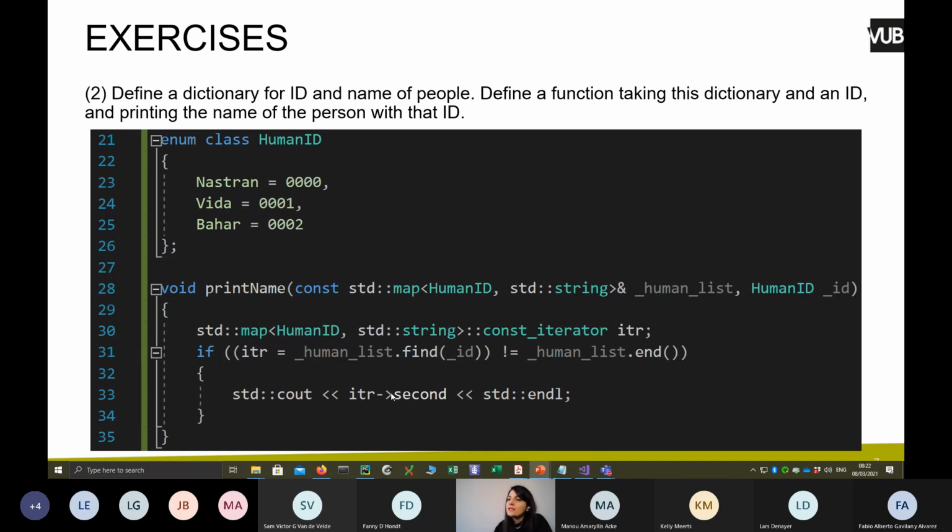The difference between this one and dot is that I have a pointer here. When I have a pointer, I use this operator to access that element. But if it was not a pointer, for example, if we were in a for loop iterating over the elements of this one, as I explained in the last lesson, then I would have to use itr dot second instead of this one. So when we have a pointer, we know this is our operator.